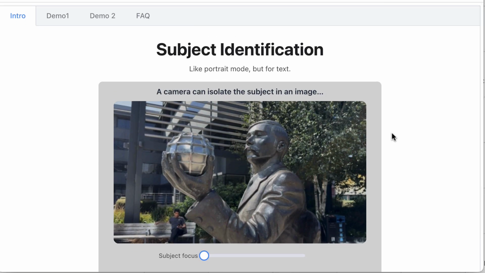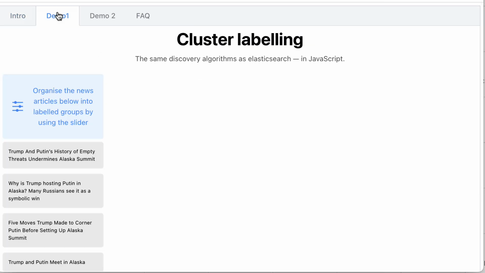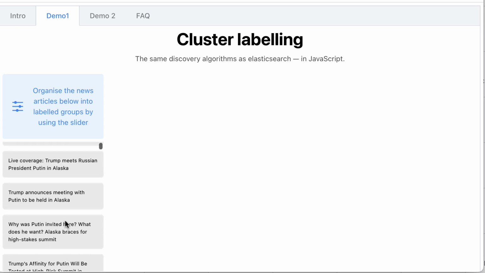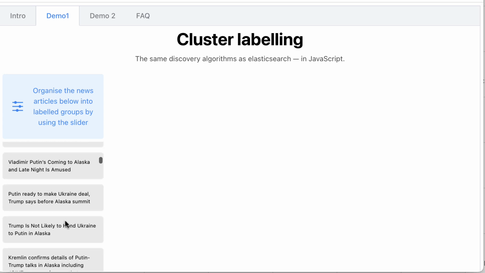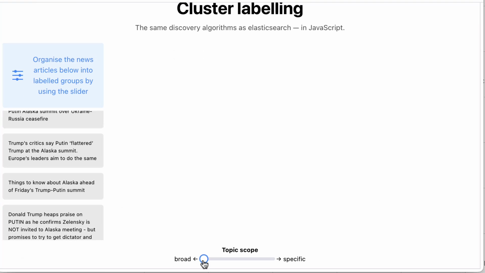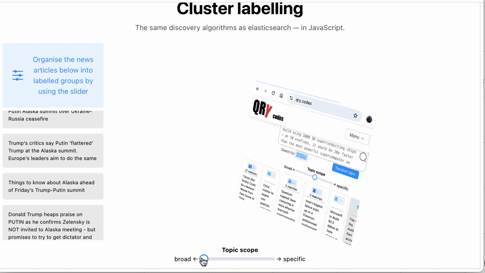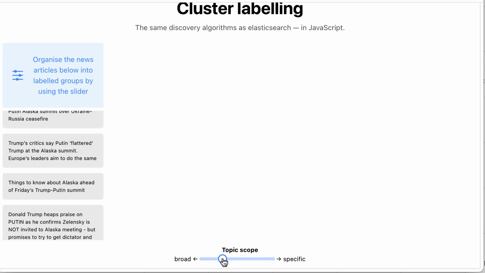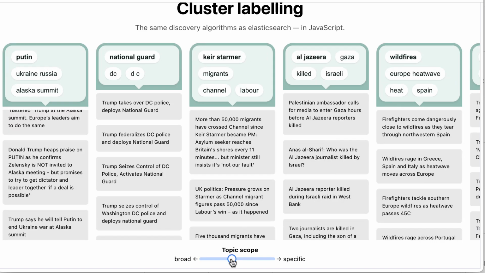But we can apply the same approach in JavaScript to text content. What I have in this first demonstration is 600 or 700 news headlines about various different topics. And we have the ability here with a slider to organize them into clusters. If you're familiar with the QRY codes demos that I've talked about before, we have a clustering capability to group these things based on similarity using vectors and things under the covers.